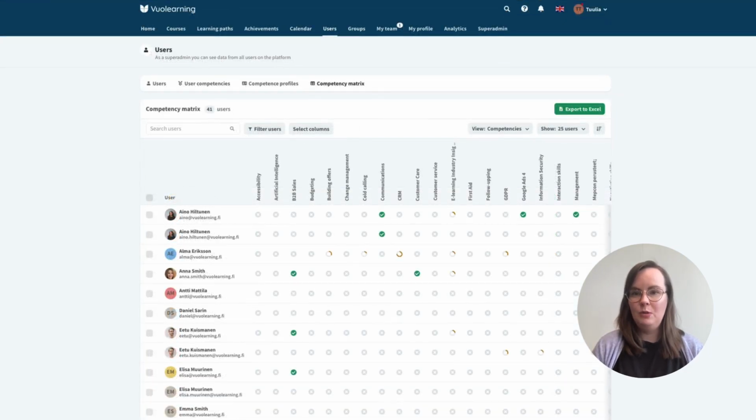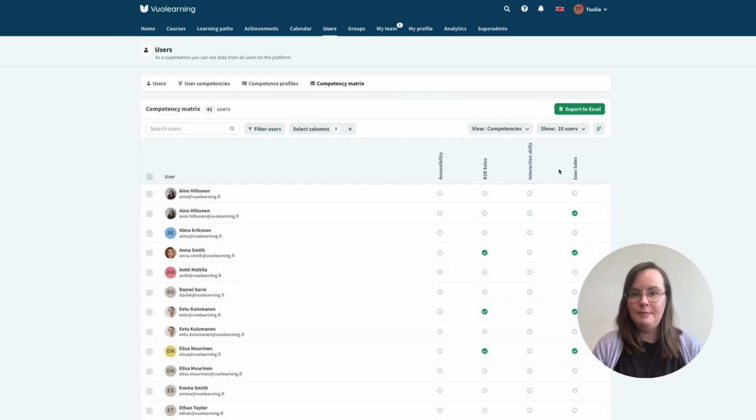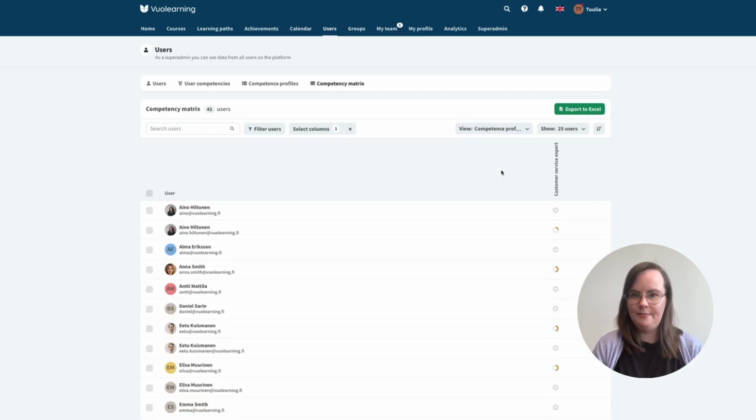In the second example, we want to find out which employee would be the perfect fit for a certain project. The requirement is that they should have the full competence profile of customer service expert, or at least most of it. First, let's choose the profile from select columns. Then change the view to competence profiles because we want to examine the profiles and not individual competencies. Then sort the users by user competencies.